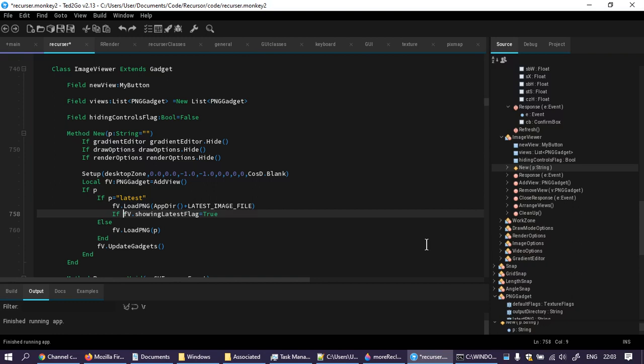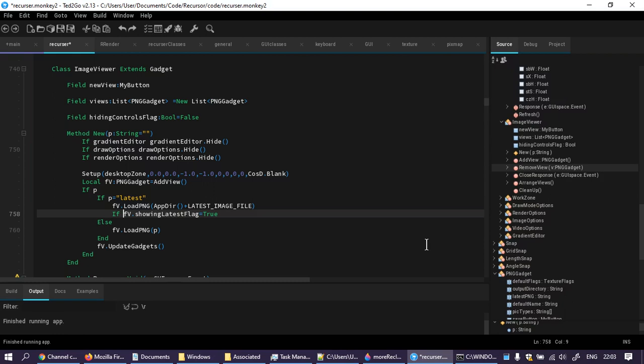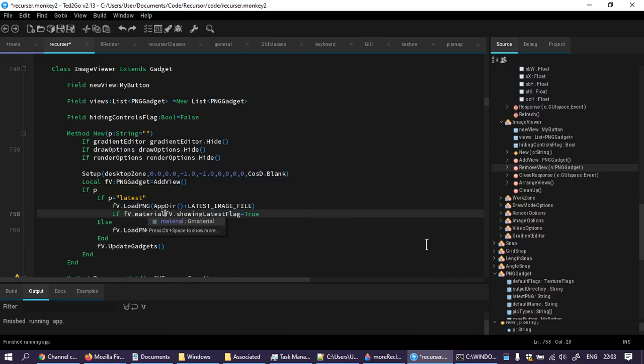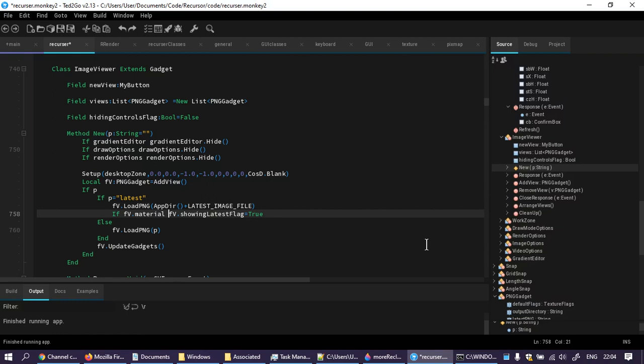If FV material, this is crazy. I should be able to say in FV, I should be able to pass latest into FV dot load pung. And it should know. In fact, that's what I should be doing in the actual.